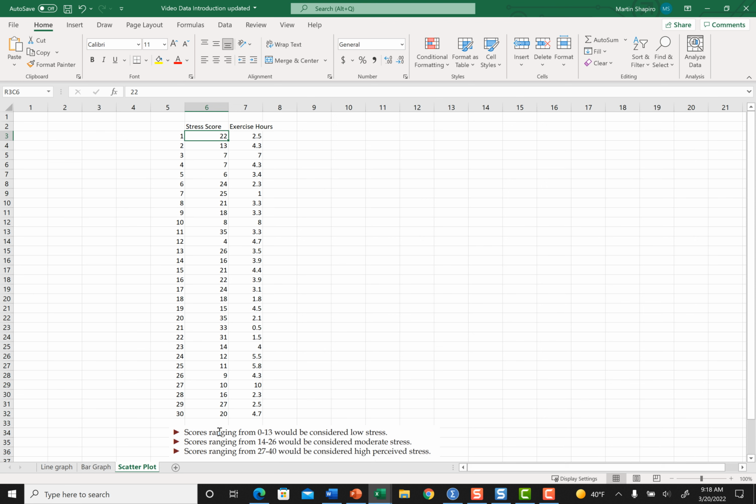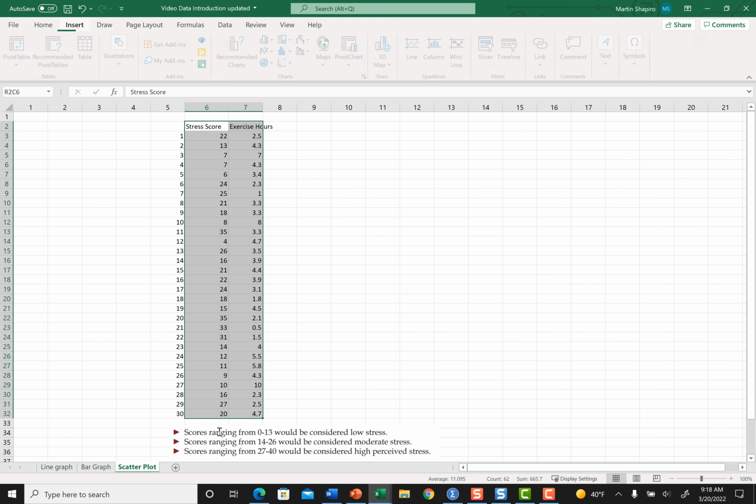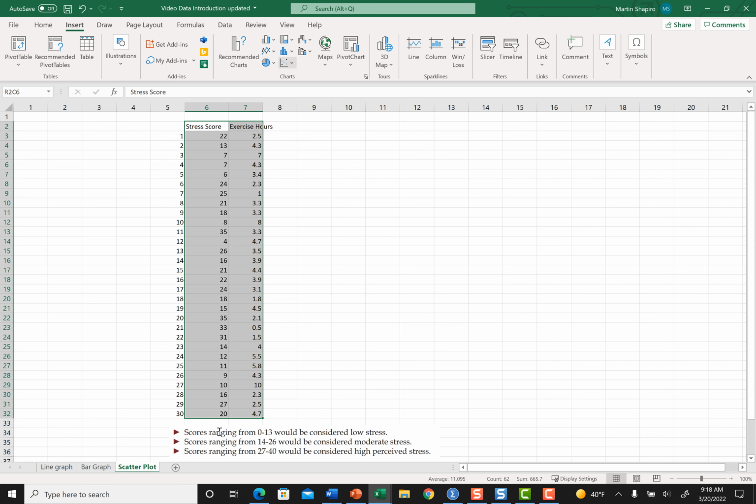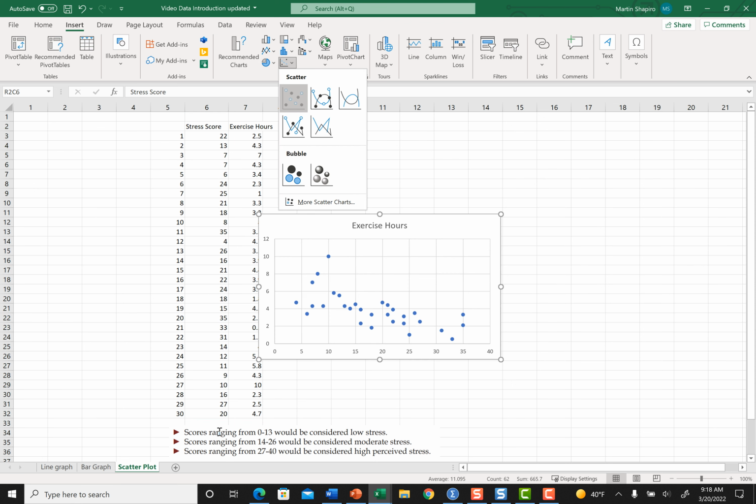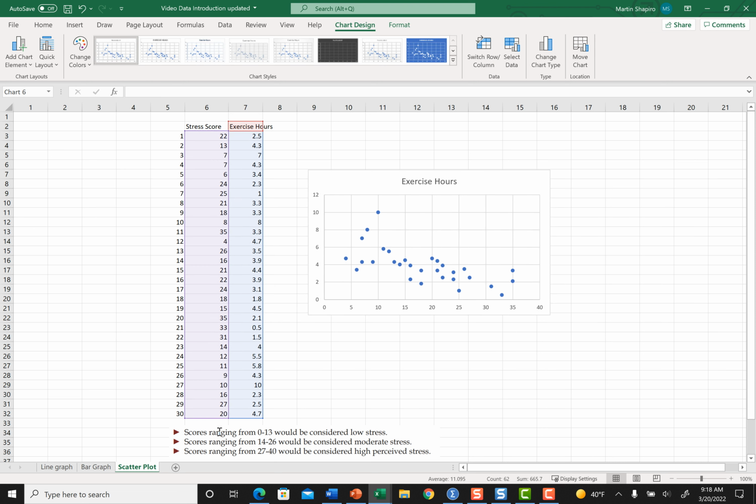Creating a scatter plot is rather easy. You just highlight the data, come over to Insert, choose the scatter plot, and you produce this very nice scatter plot.